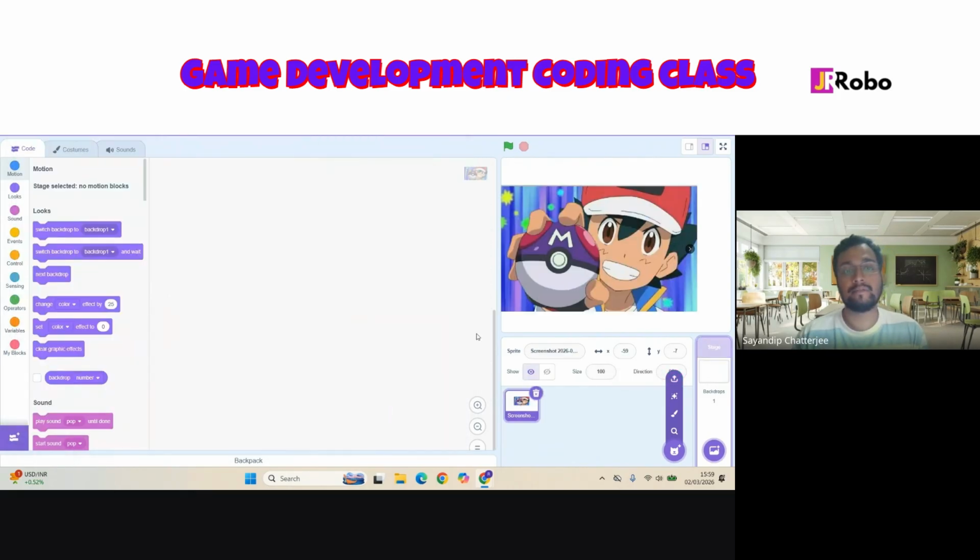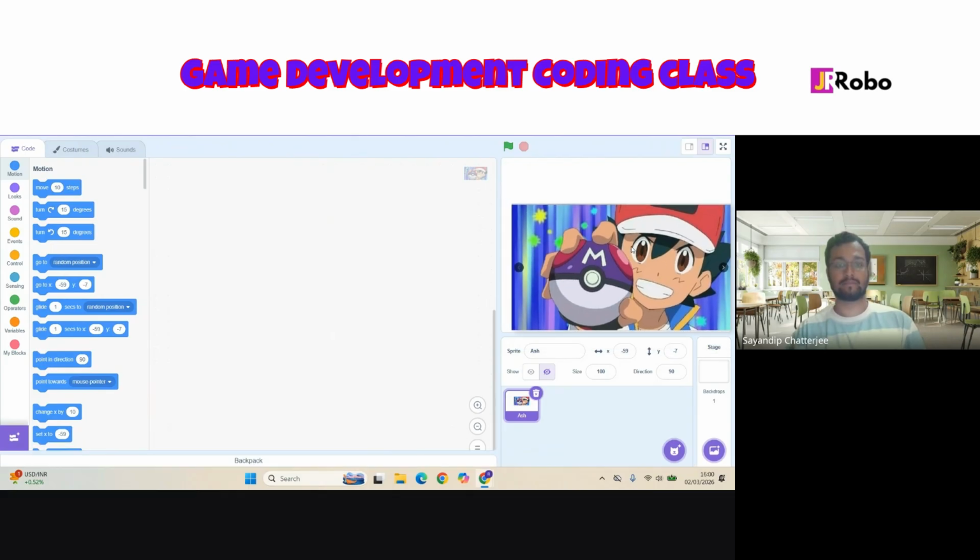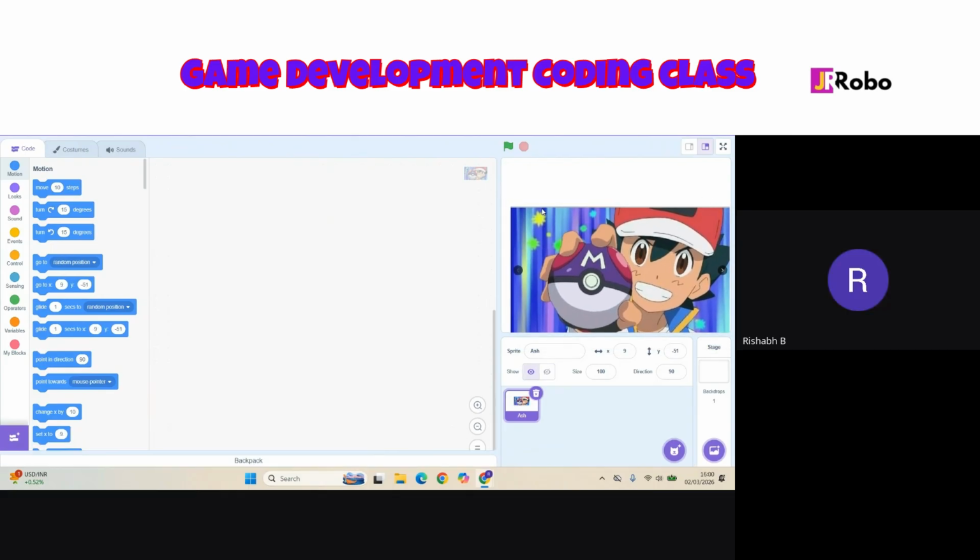Okay, so the screenshot is there. Okay, fine. Now here you can edit the background image that it has, and you can decrease the size of it. So Ash with the master ball will move with your mouse at the bottom of the screen. So first of all, you can edit it.